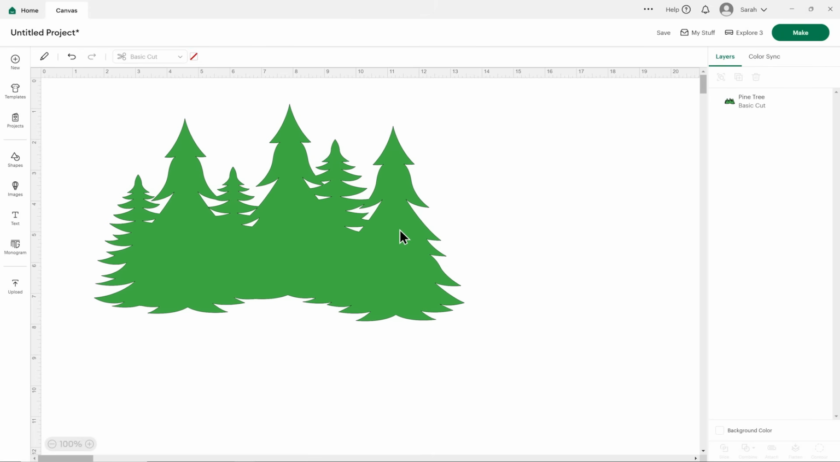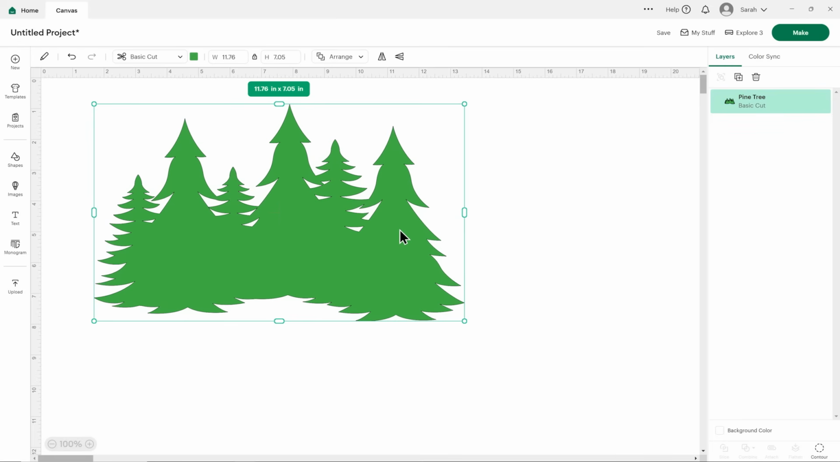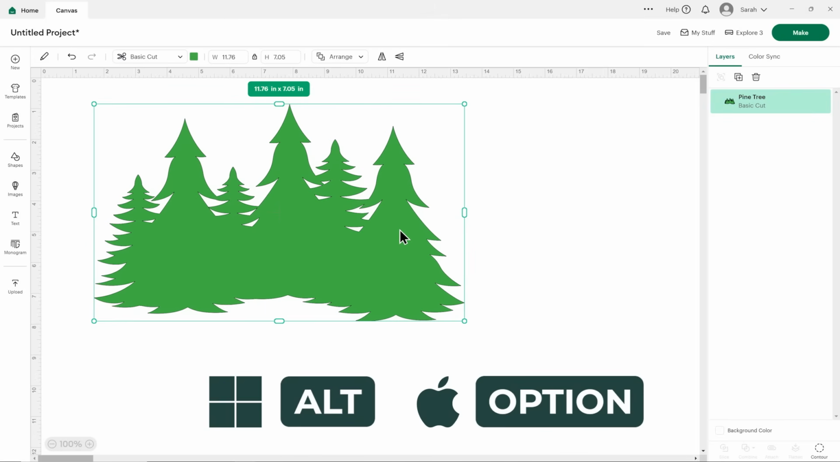To duplicate in place, click on the layer or the group that you want to duplicate. It also works with text, anything that you've got on your screen. If you're on a Windows computer, press the Alt key. If you're on a Mac, press Option.